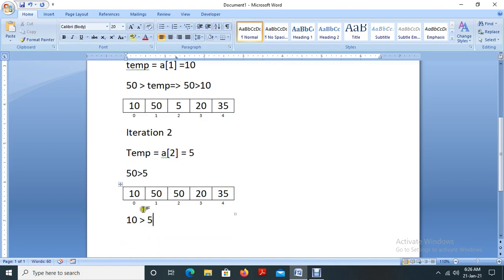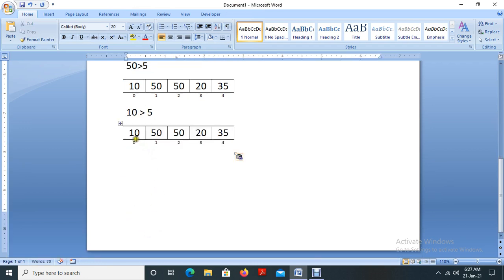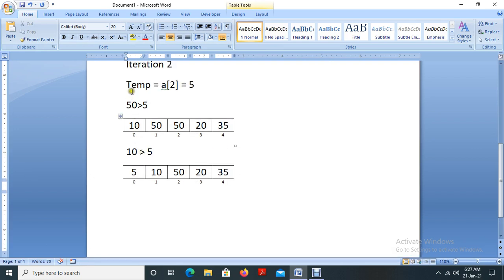If the condition is true, again shift the value to the next position, that is 10. Again trying to compare with the previous element. There is no previous element, so we can fix 5 here. Now we have a sorted list: 0, 1, 2 are the sorted list and 3, 4 are the unsorted list. So third iteration.